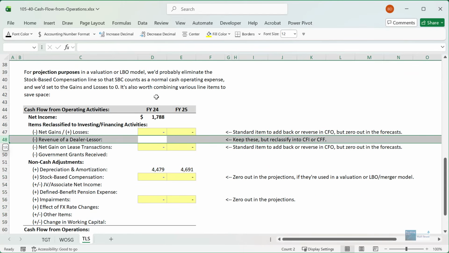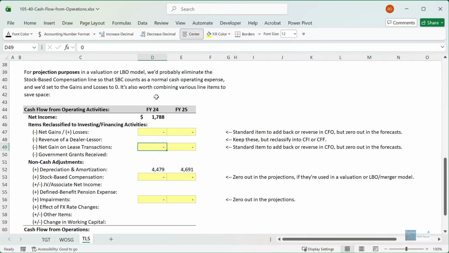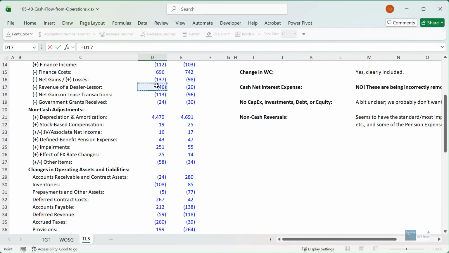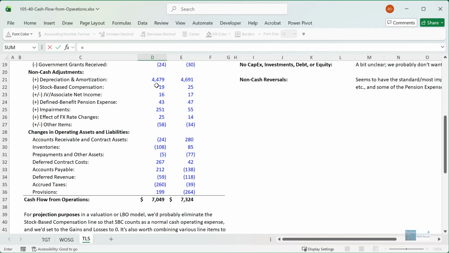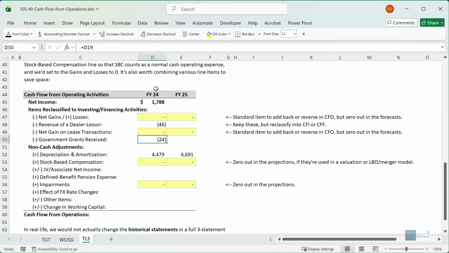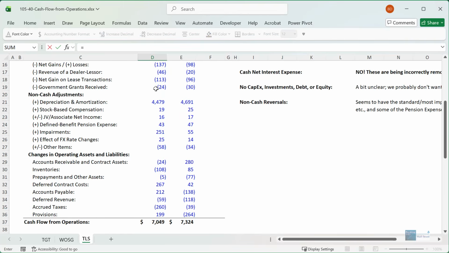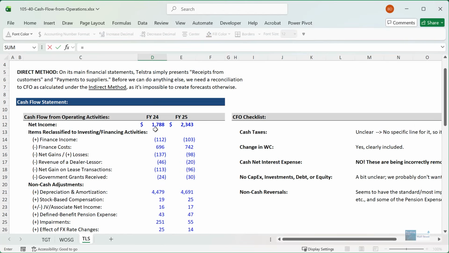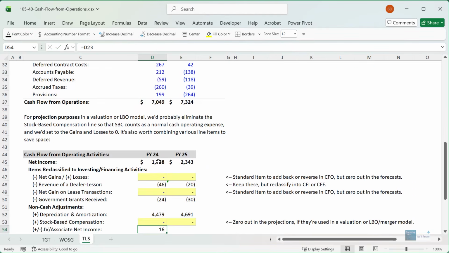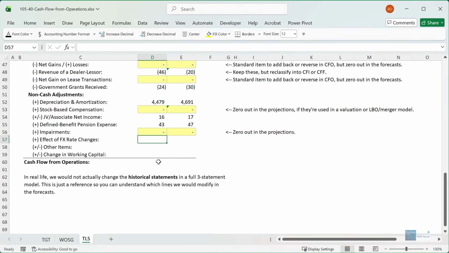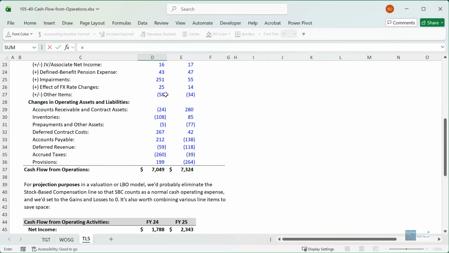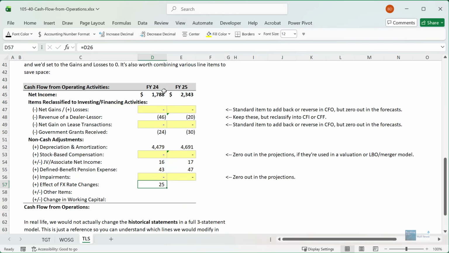These items are the revenue of a dealer or leaser and government grants received. I think it's fine to list these as long as we actually reclassify them further down on the financial statements. So I would still recommend including these in this section because we're going to reclassify them later on. So it's fine to list them right here. And then JV/associate net income, and then the defined benefit pension expense. So we do want to include both of these. And then the effective FX rate changes and other items, we want both of these as well.